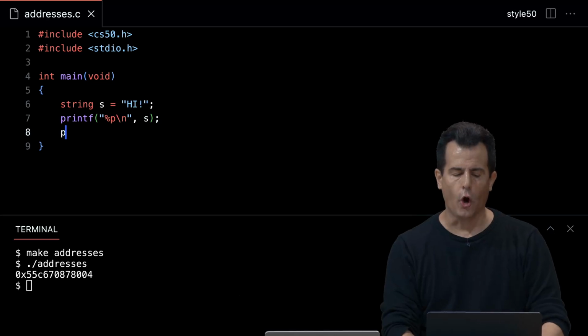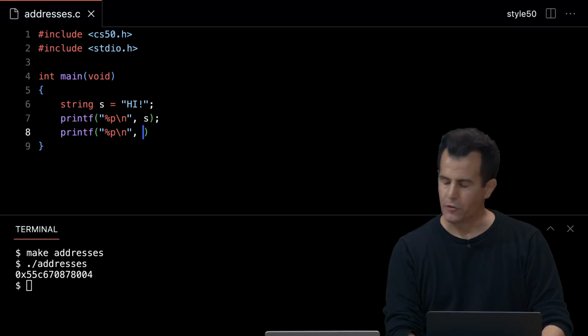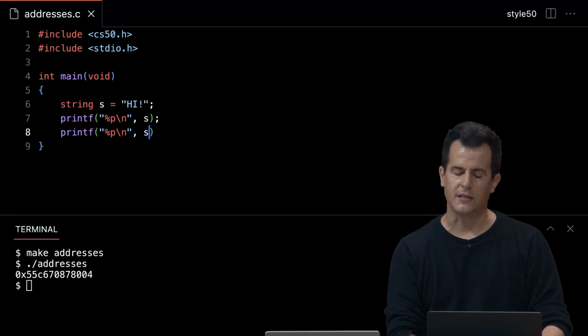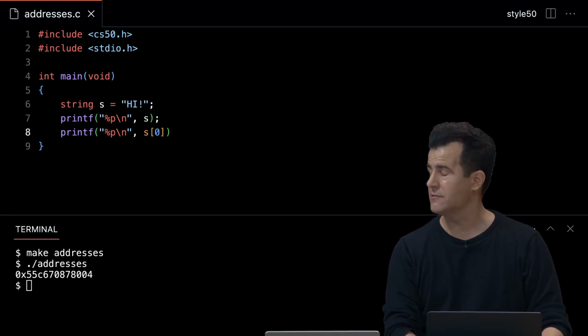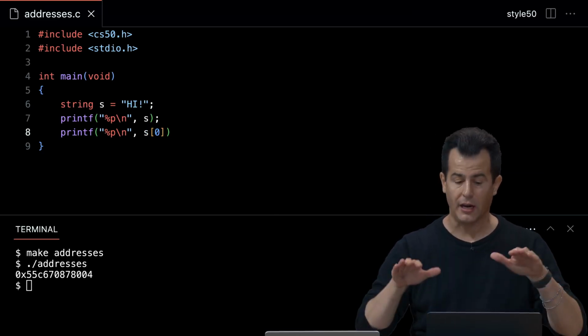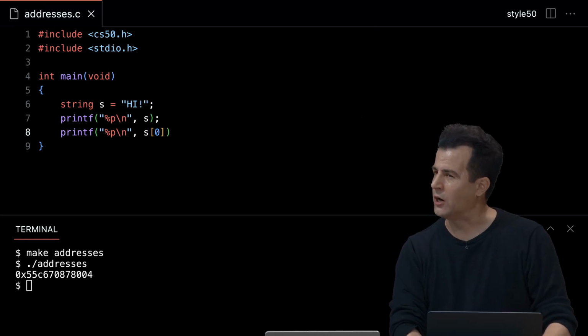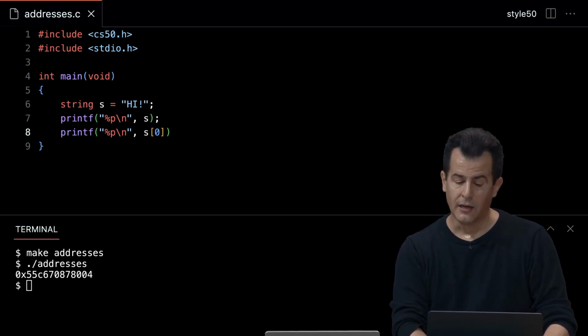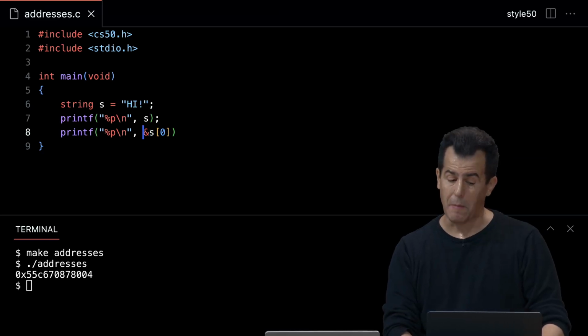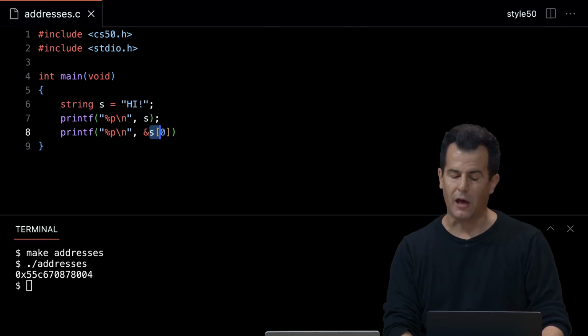Let's do this. Let's also print out the address using %p of how about the very first character of s. So the very first character of s is known as s[0]. We did that in week 2, treating a string as an array. But how do I get the address of a character? Well, I have our new symbol today, ampersand. So even though this looks like a mouthful, &s[0], it's just two ideas combined.